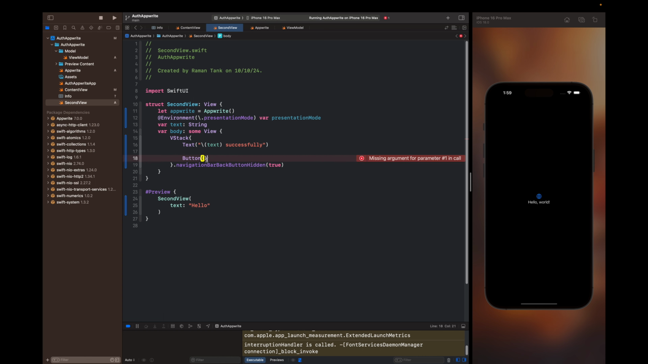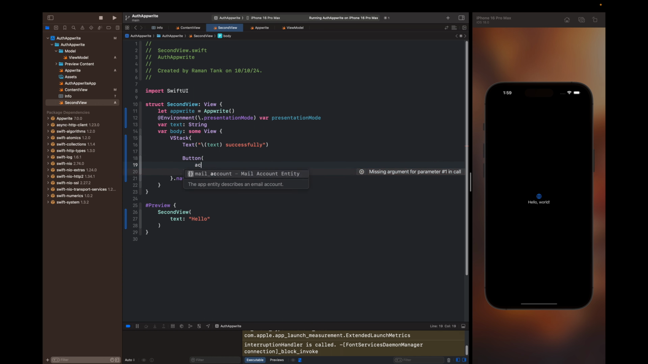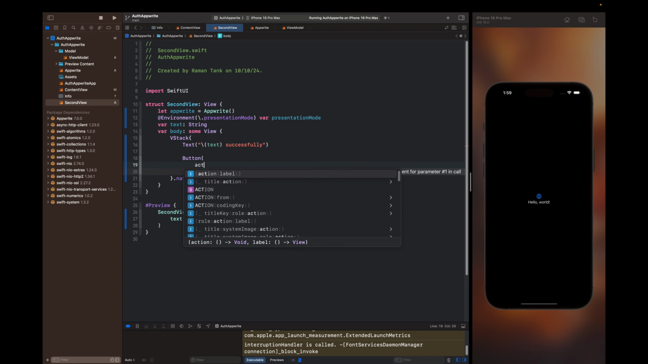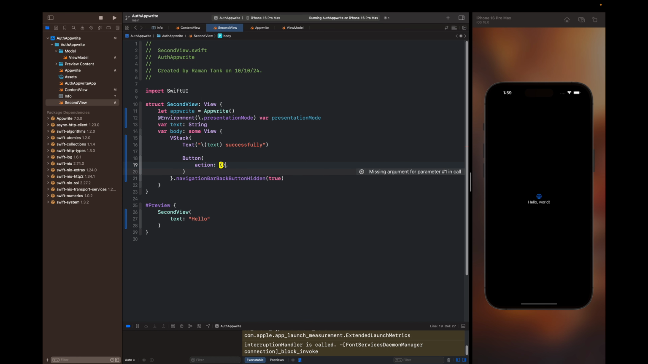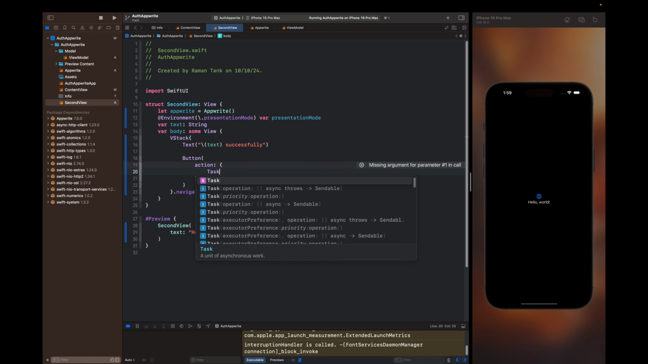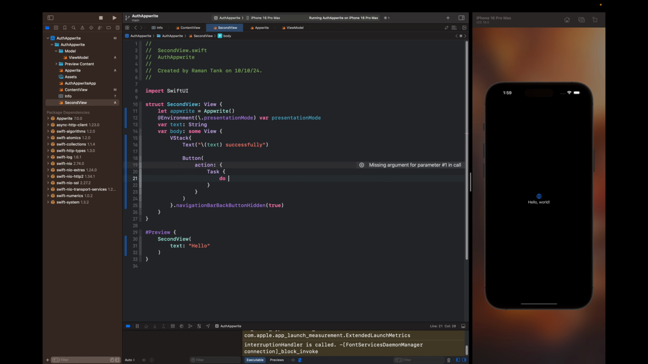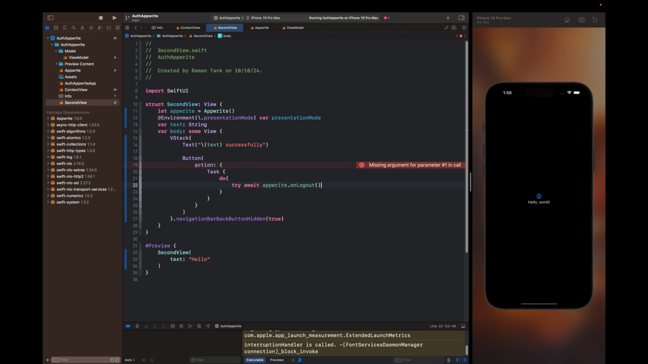So let's create a button. It will have an action to do. Action simply means whatever task you want to perform. Let's say a do, try await Appwrite.logout on logout. That's it. That's the thing we wanted to do.